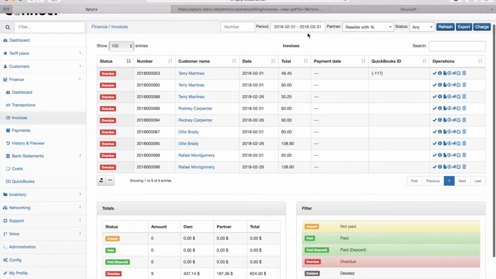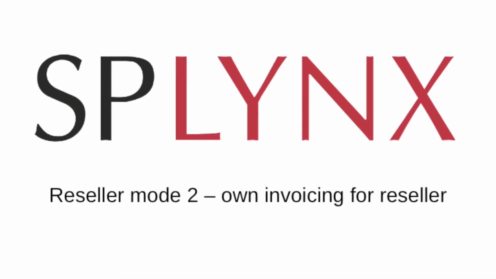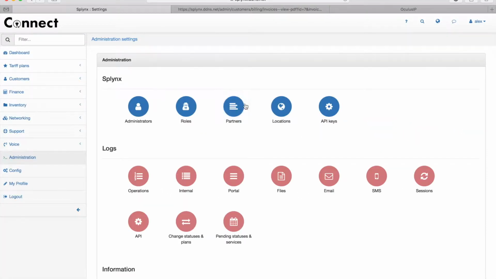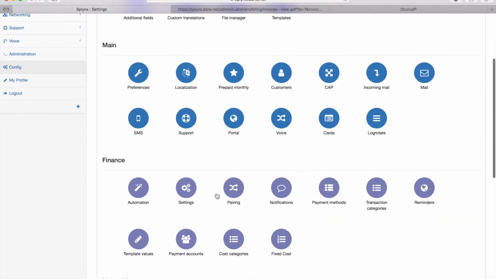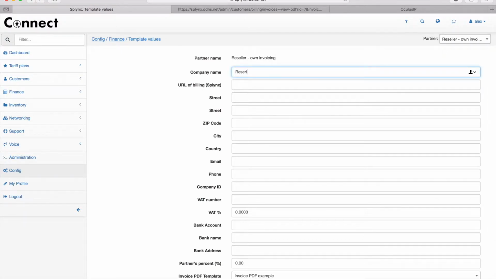So as I'm saying, our company is operating the network and doing everything and selling the services and sending out the invoices. The second mode is when your reseller wants to run his own billing cycle with own invoices. It's also possible. So for that I created reseller own invoicing. And what I have to do, I need to configure his settings on the template values. So let's open his details here, and there we need to set up his username, his company name, his company address and all the data.